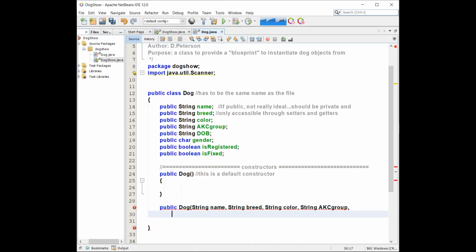We have to have a string called DOB. We have to have a char called gender. We have to have a Boolean called is registered. And we need one that's called Boolean is fixed. And this works like any other.